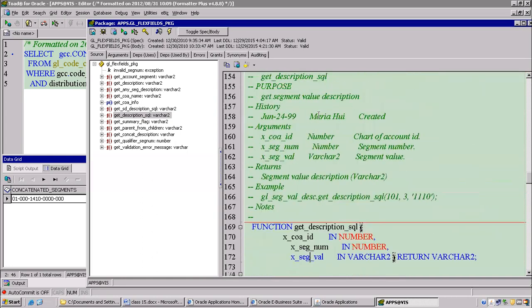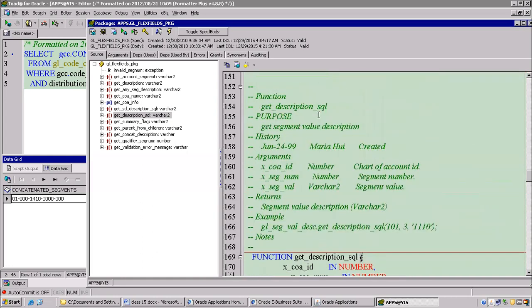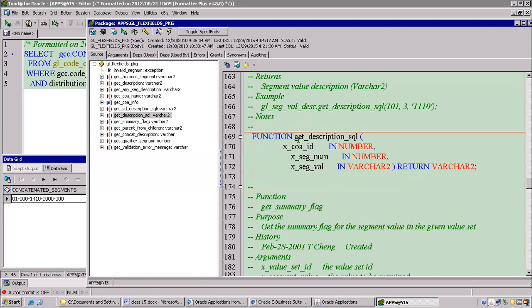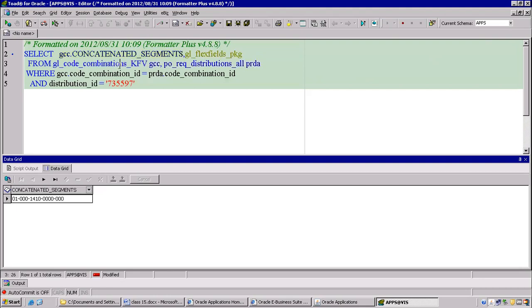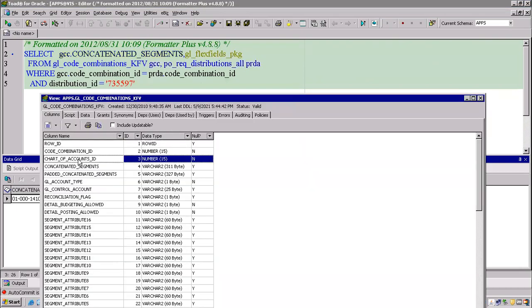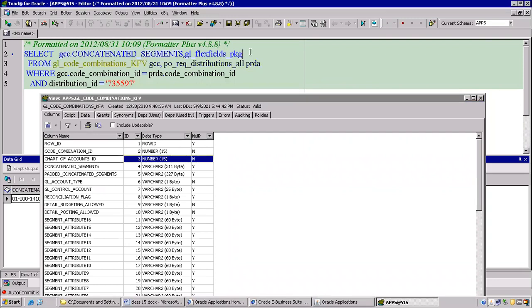COA stands for chart of account ID. They only gave the full form here: COA, chart of account ID. The second one is a segment number. The third one is a segment value. So 3 parameters we need to pass here in a sequence, and all are mandatory. Chart of account ID, where can you see it? On the GL side only. You will be able to see it here, chart of account ID.